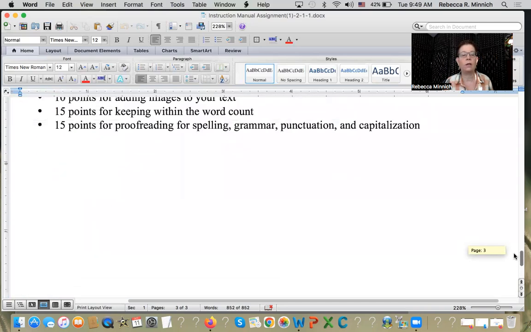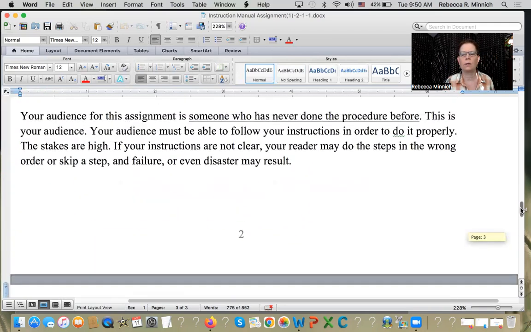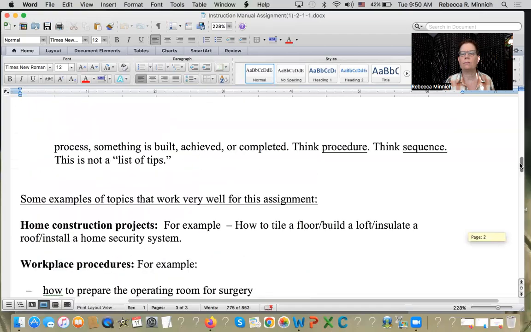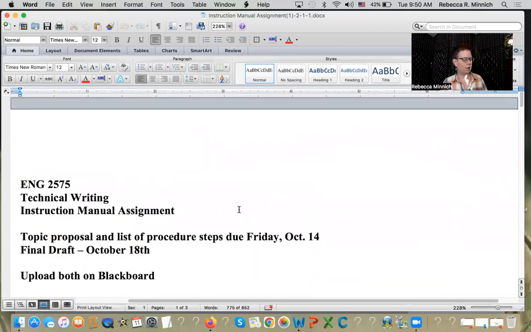Continuing on. You're going to have to include that in a works cited page. And you may not cite Wikipedia, How Stuff Works, or people's blogs. Okay. What you can cite are things like Wired magazine. If you're doing the PC setup, you can cite any kind of home guides, the home hardware and landscaping and gardening guides, things like that. Any of that works for this assignment. So I'm being pretty open-ended about it. It doesn't have to be a high academic source, but it can't be a commercial source for this.